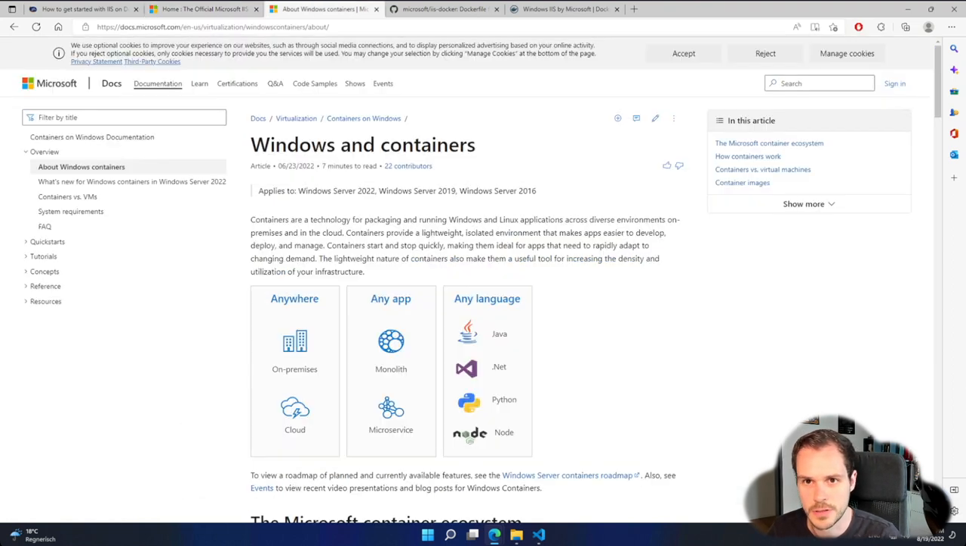The majority of the containers that you will find out there are actually Linux containers, but you can also run containers on Windows systems. They are a bit different. If you're interested in this topic, you can go to the Microsoft documentation. You will find the link below in the description, or let me know and I will record a video to give you some more information about this topic.